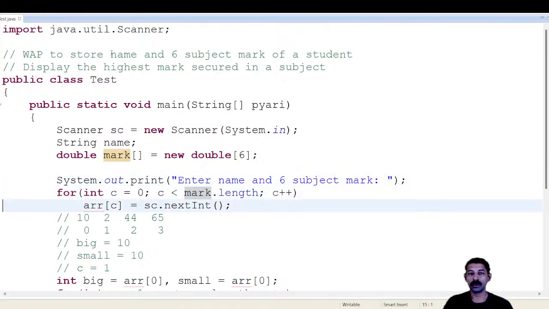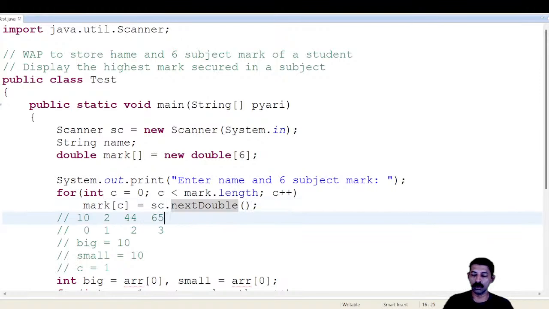But before that, here I will make mark of c is equal to next double. Okay, fine. My question is that when I will accept the data, the accept data should be inside the loop or outside the loop, because I need to accept the name also. Yes sir, it is okay, fine. You tell me that I want to accept the name. The name should be after for loop or before for loop?